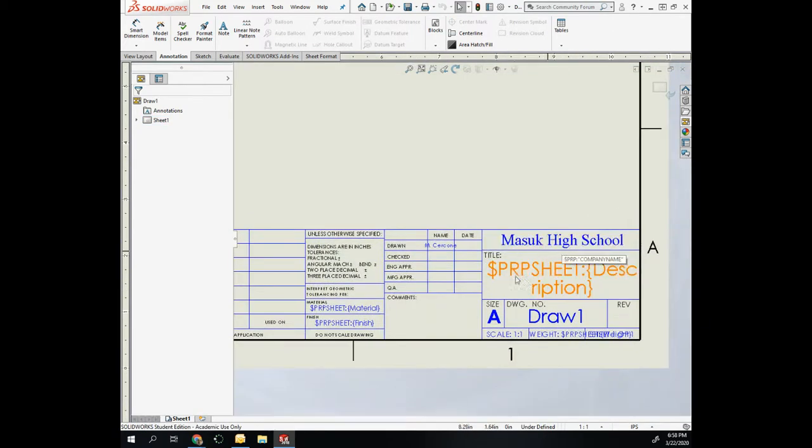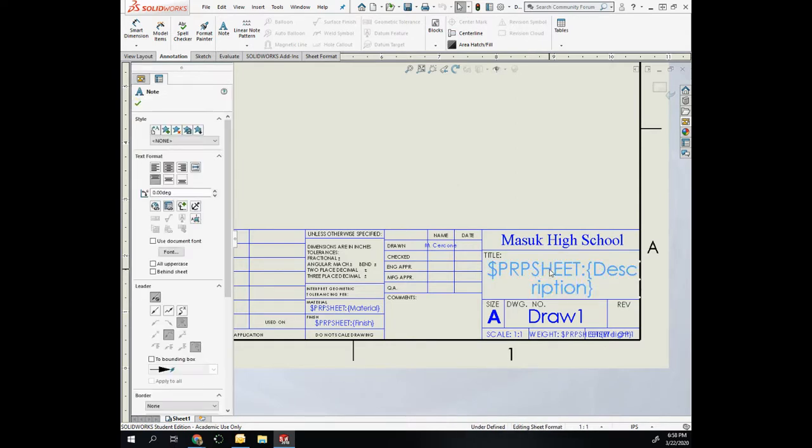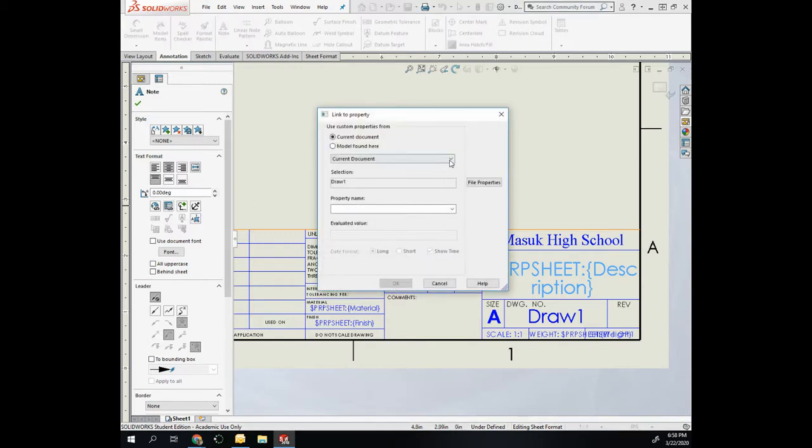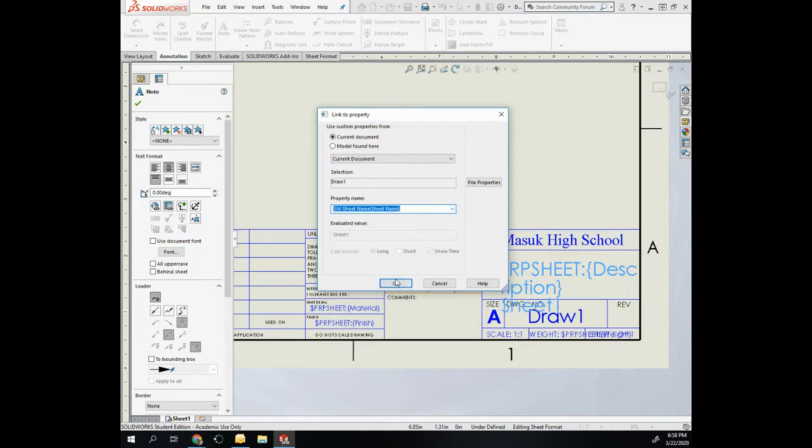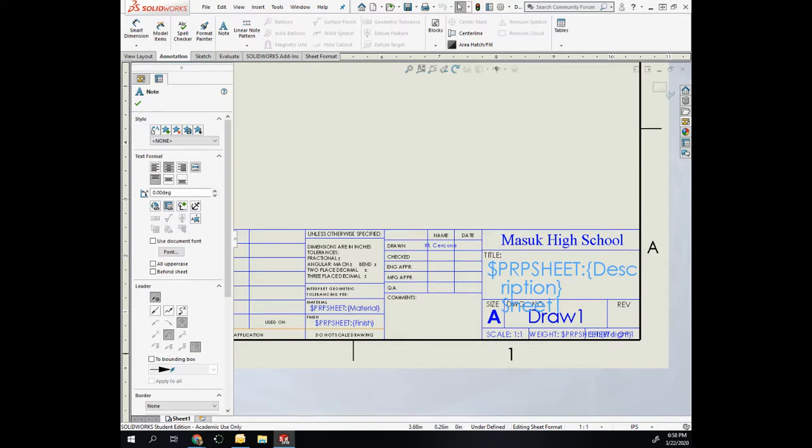Within here, this font is fine. The drawing description I'm going to change. So if I left click on that, and within the note, I choose Link to Property. I like to switch this to what is the sheet name? By doing this, I could just type in my sheet name later. I could leave drawing one alone. That's whatever the file as a whole is saved as.